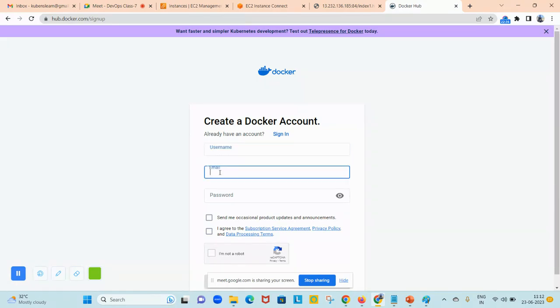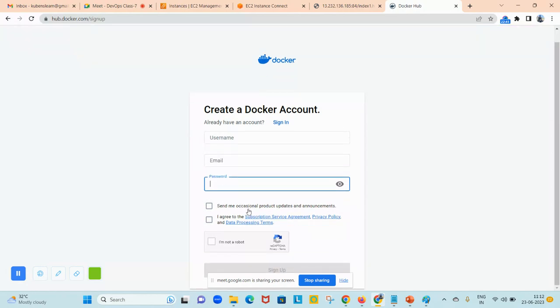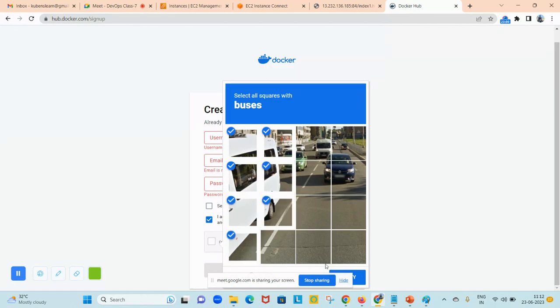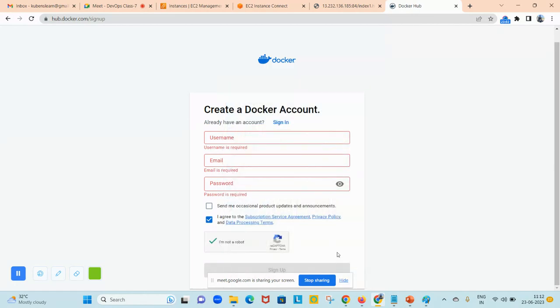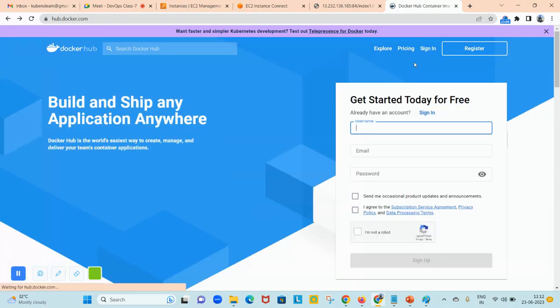Then give a unique email ID and a password. If you want promotional messages from Docker sent to your email ID, click this; if you don't want them, don't click it. Just agree, and then say I am not a robot. It will give some puzzle like this, for example, select all the squares with buses. Solve the puzzle, and then if you sign up, you will get your Docker Hub account. Now since I already have an account, I will sign in.